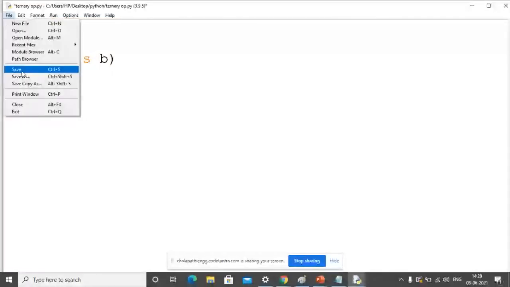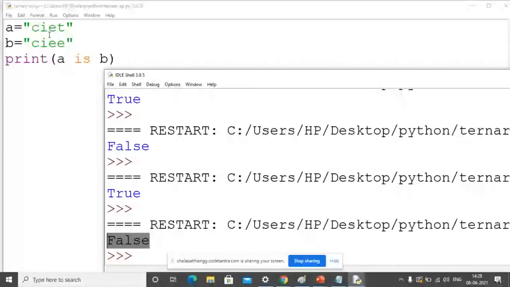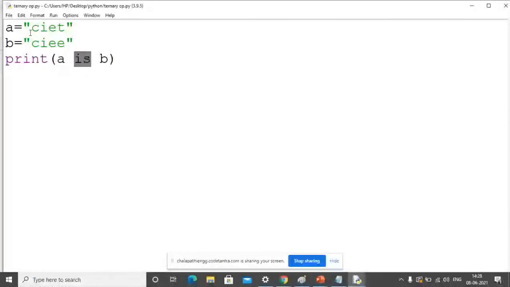So it is a comparison between a and b. We are comparing these two, a and b. If it is is, it means it is wrong. If I write is not, then it belongs to true. Run module, so it belongs to true. That is the difference between is and is not.